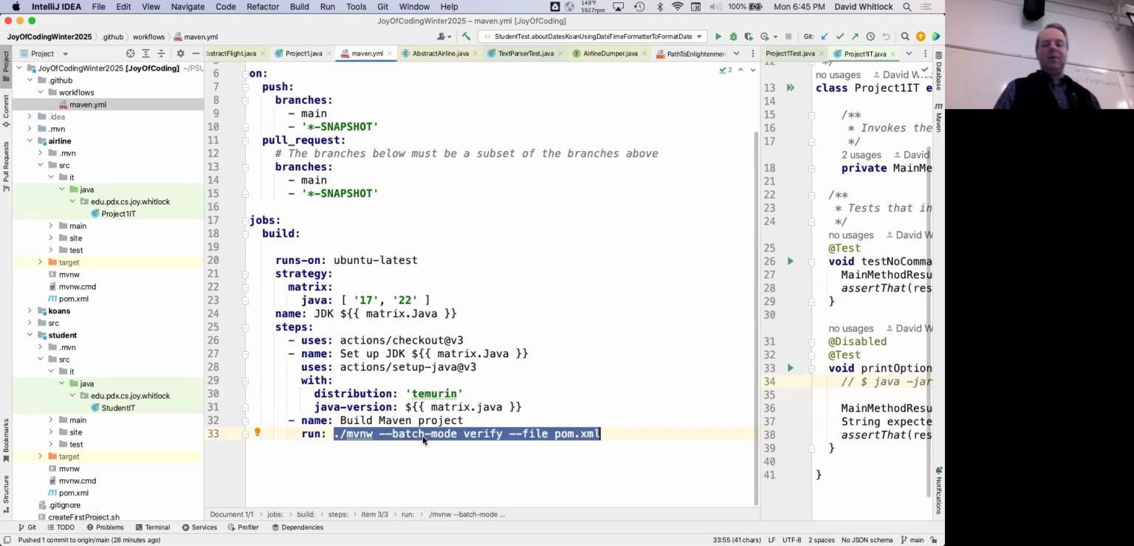You use Maven W. I'm going to use this batch mode so that we don't have to deal with all of the escape characters for the colors on the screen. And then we'll run the verify phase. Now it starts from a fresh checkout, so you don't need to clean anything. That basically runs your entire build pipeline. It'll go through and do it. And then I specify the pom.xml file, just to be overly explicit.